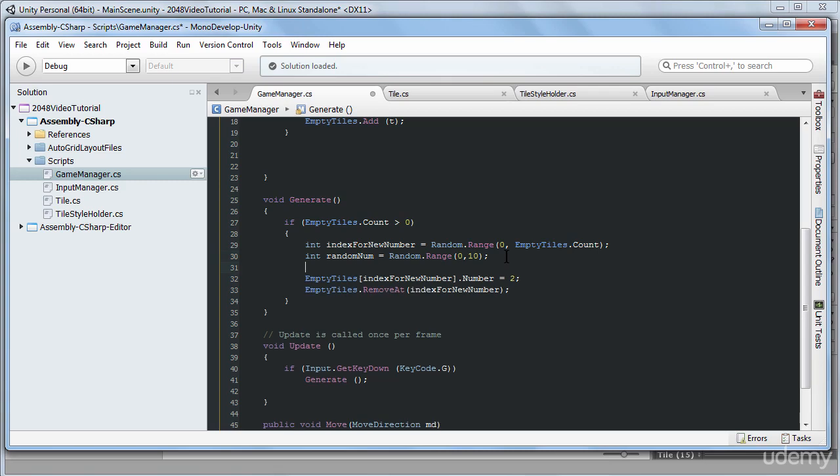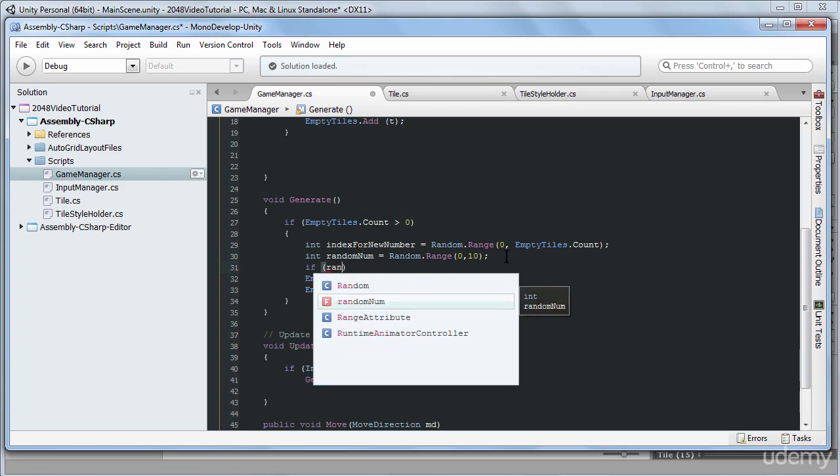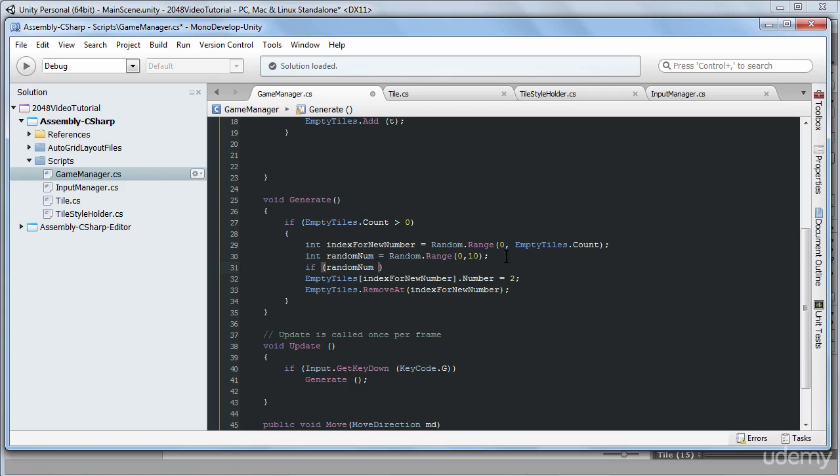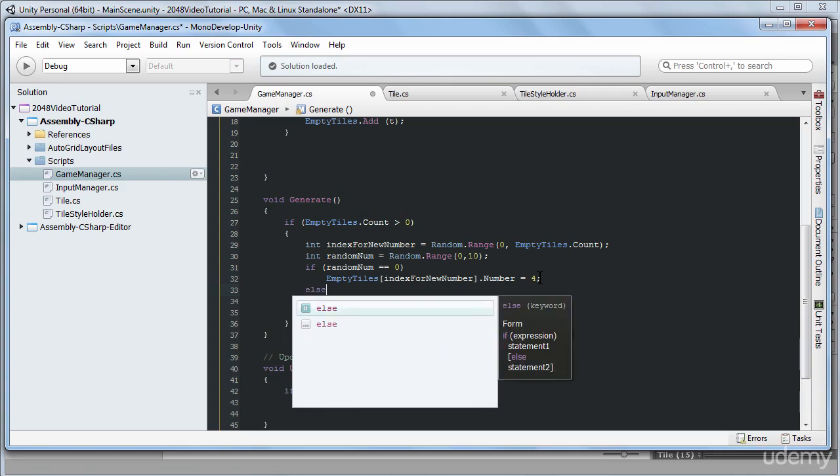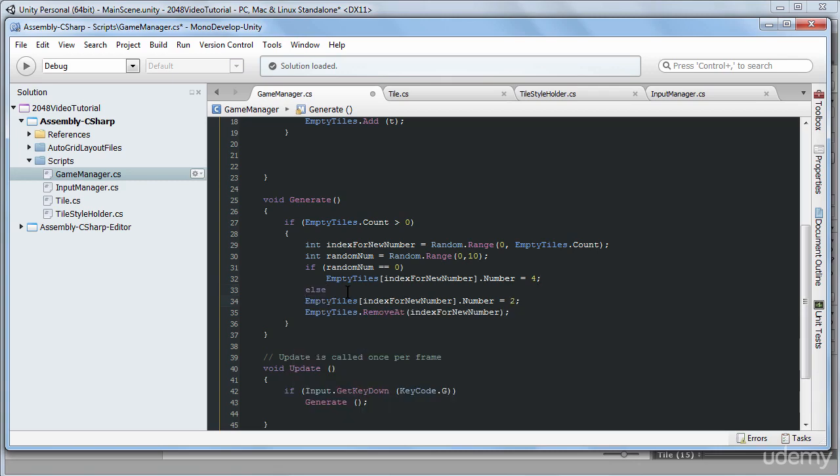And in the next line I will check, so if our randomNum, randomly generated number, equals 0, then I can copy this line from here. I will press Ctrl C and Ctrl V. Then we will generate a number 4 tile. And else, if our random number is not 0, we will then generate a 2 tile.